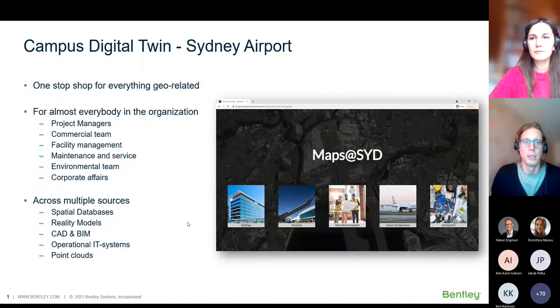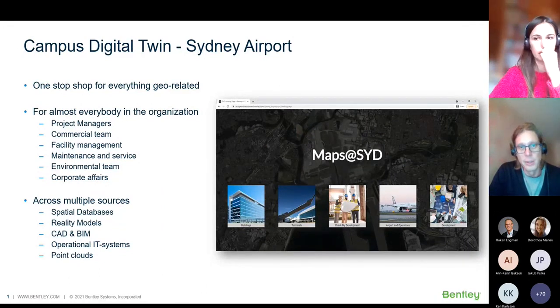Yeah, so I wanted to show another example of a campus digital twin, this time from down under. This is Sydney Airport. They are using OpenCities to build sort of like a one-stop shop for everything that's geo-related on the campus. And this solution is targeting almost everybody in the organization. I think it's more than 600 people working for and on the campus.